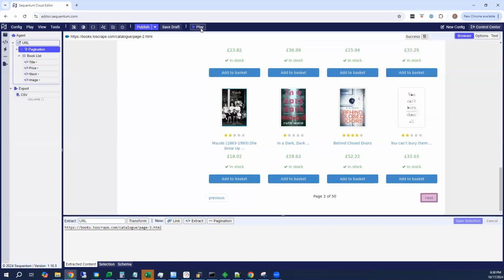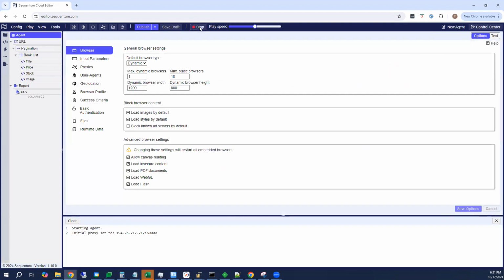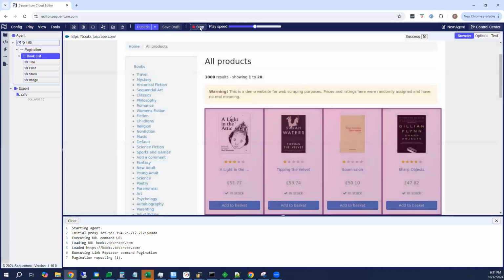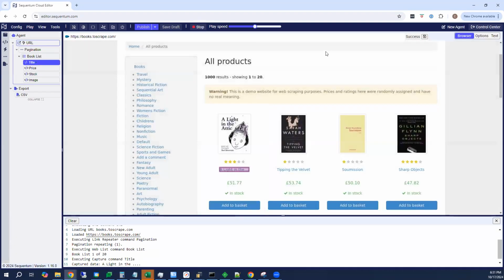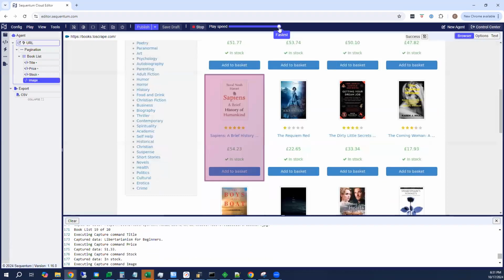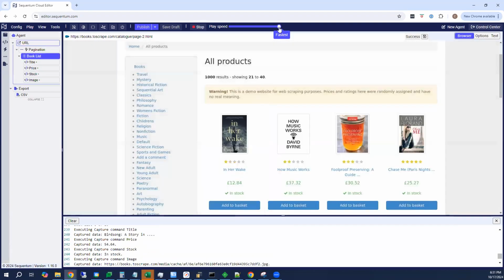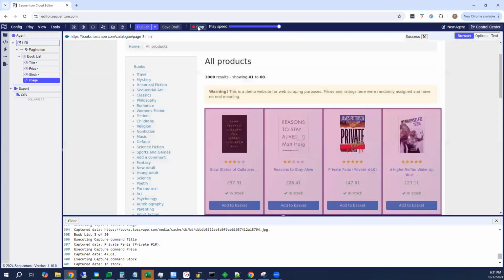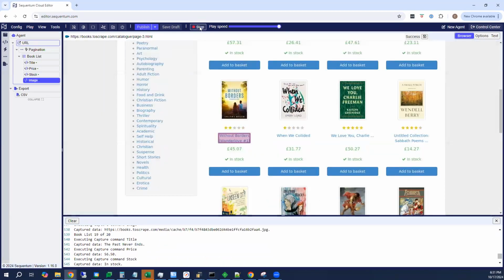Now we can test this agent out by playing it. Click on play in the top menu. The agent is now going through the list and collecting the data. We can speed that up by adjusting the play speed bar. And you can see it's gone through several pages already. So it looks like it works and we can stop it.